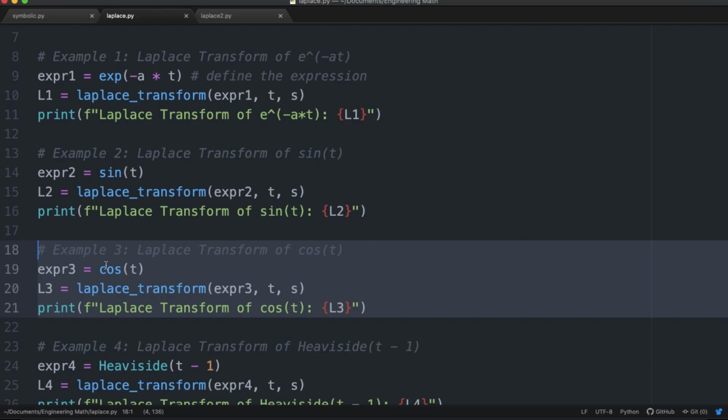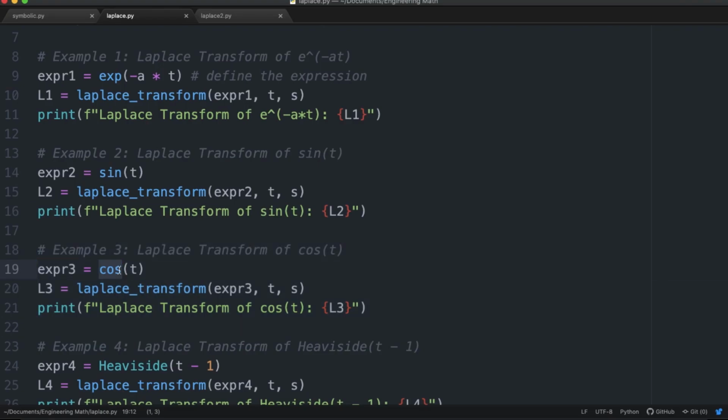I mean, you can alternatively do this on a piece of paper to double check. Just write down the cosine of t and then evaluate the integral for the Laplace transform. And basically, we can compare our handwritten analytical result with the symbolic computing analytical result obtained from Python.